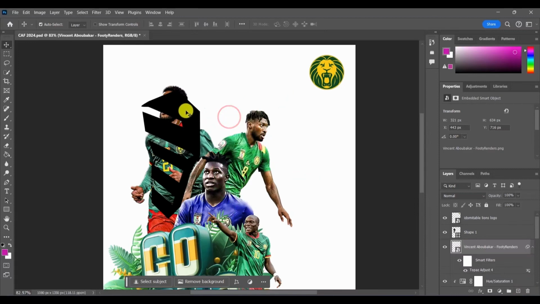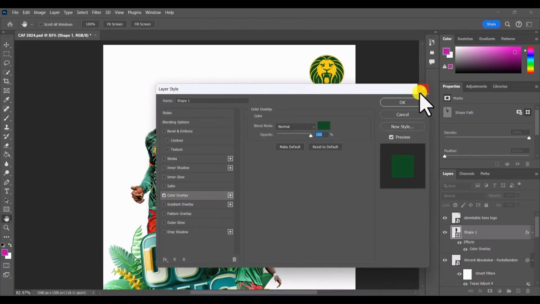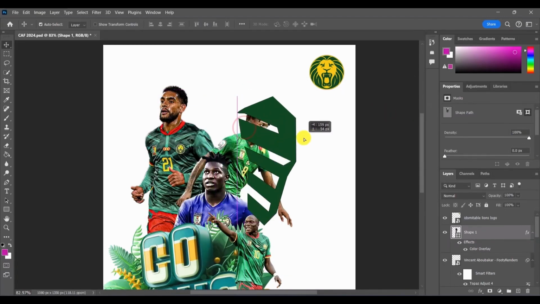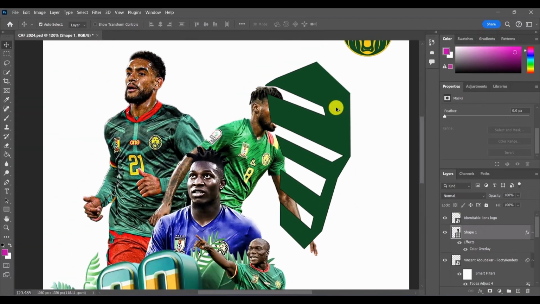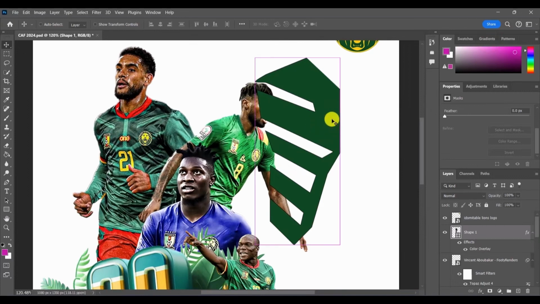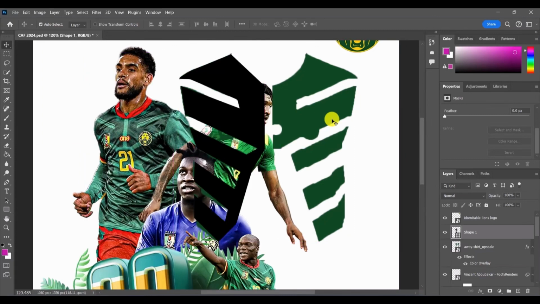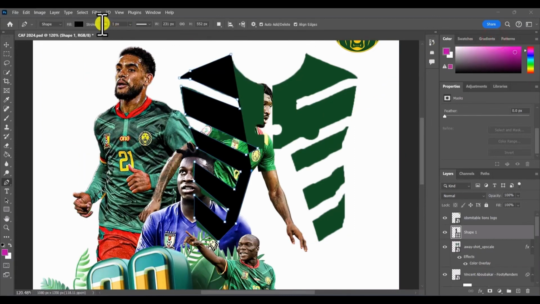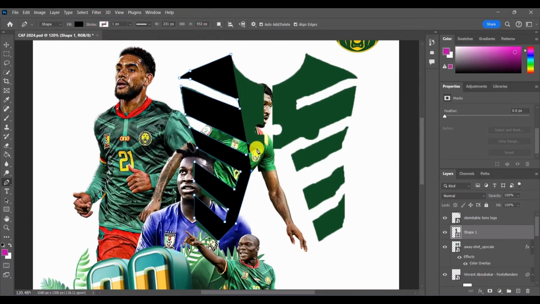So I'm going to come to my effects, color overlay, change the color to this. Now this shape has an outline that I don't want. It shouldn't have. So let's just take Control Z, Control Z, Control Z. So you get back here. This stroke right here, when you undo, you come and you remove it. You remove the stroke, then you just go ahead.